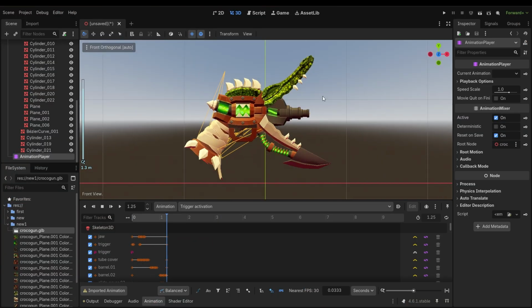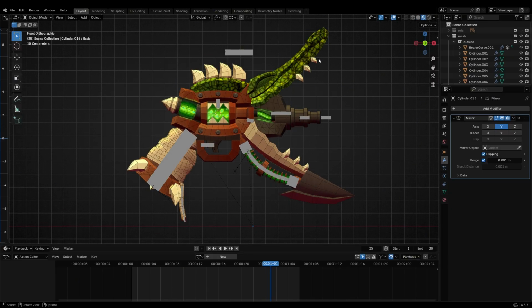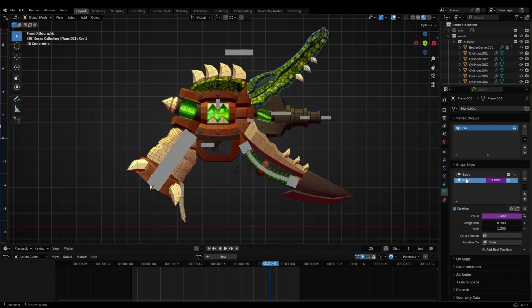Okay, let's get started. Before exporting, make sure to apply all the mirror modifiers first. However, a mirror modifier can't be applied if the mesh has shape keys. To solve this, we'll install an additional add-on that lets us apply modifiers even when a mesh contains shape keys.